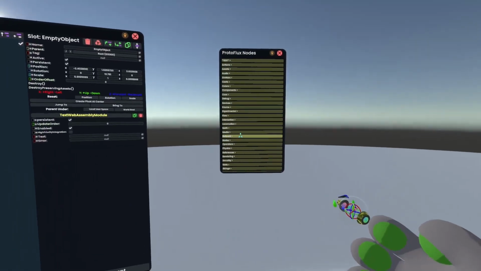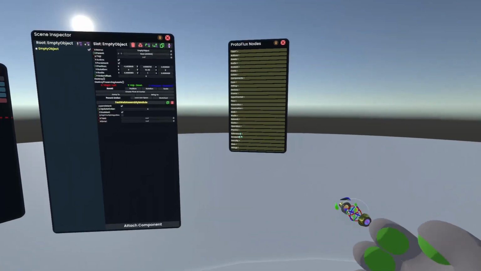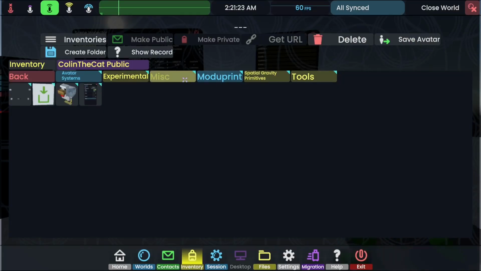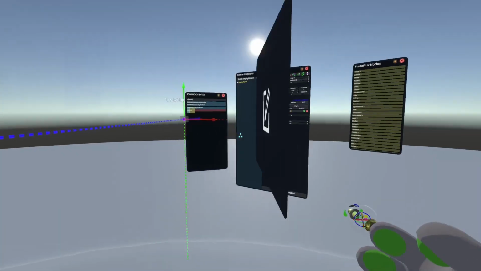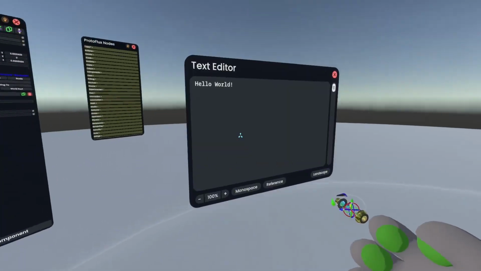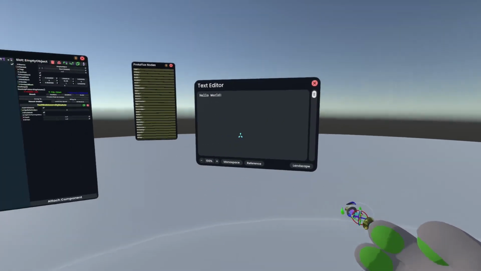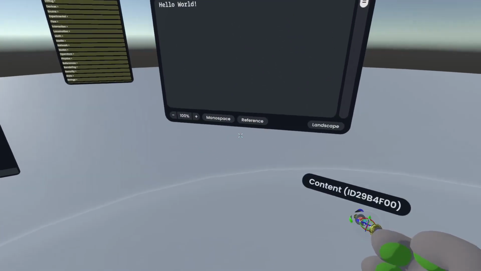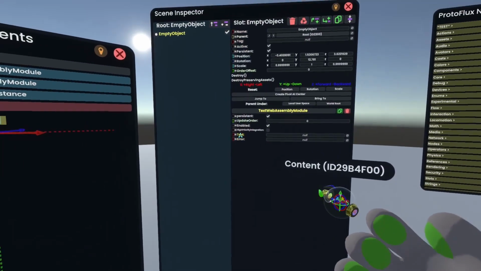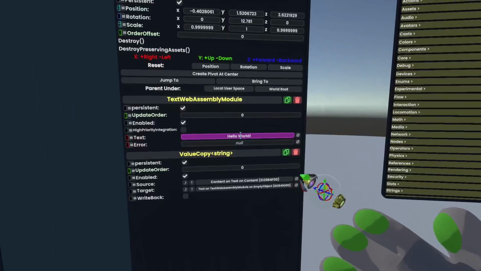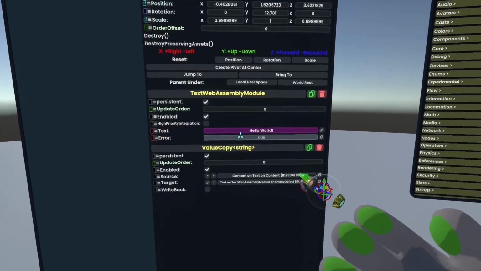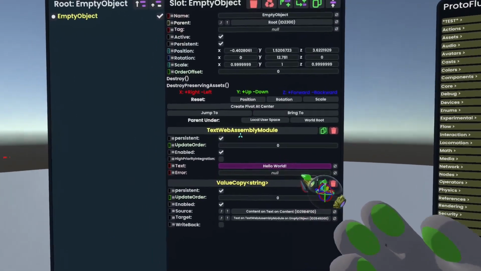And to make writing this a bit easier, I've prepared an asset in my inventory. It's under here. This is just a text editor, but it gives me this reference, and I can just drag this into here, and I can drive it. So now this will say hello world. Currently, the error will only show if you actually use this module.